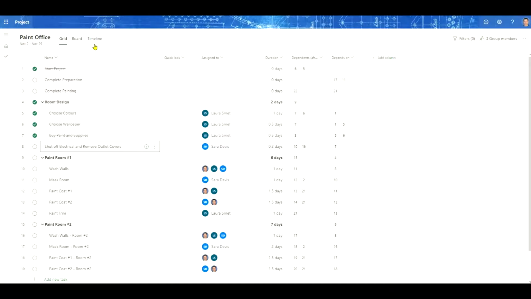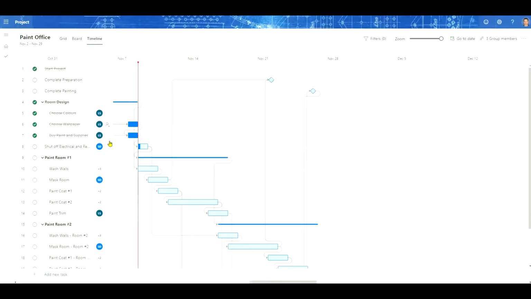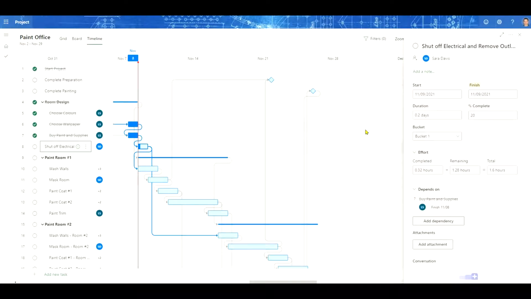We can do the same thing over in the timeline view. When we get over to the timeline view, you see we've got a little bit of progress showing in this shut off electrical and remove outlets. Let's go to the information pop-up here again. There's our information pop-up, and we're going to change the percent complete to 40. When we hit enter, you'll see the completed, remaining, and total update again. That's all there is to it.